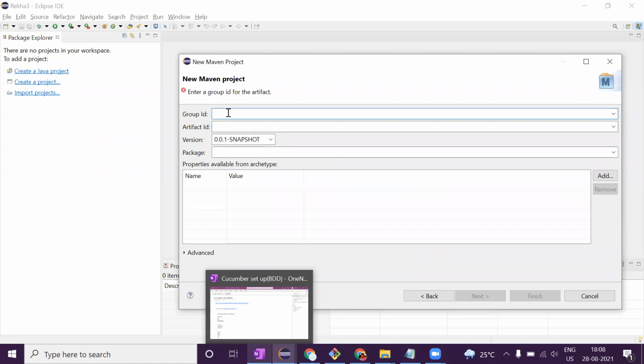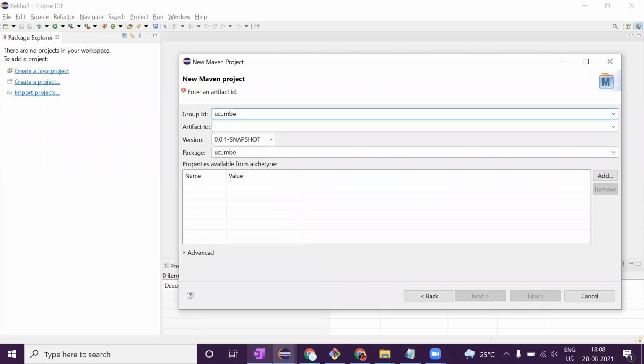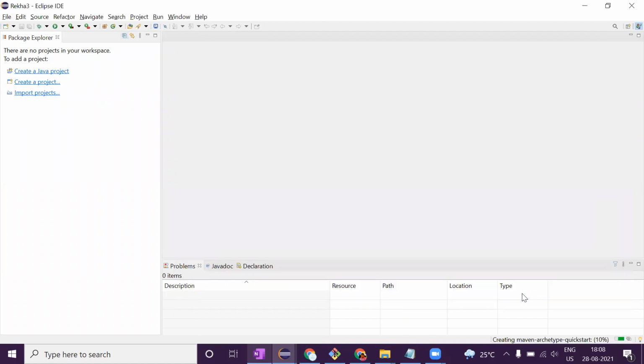Okay, I'll create a simple project, Cucumber test. Okay, finish. So I can see here Cucumber test. Okay, it was a typo mistake. Cucumber test it is. Okay, it got created.